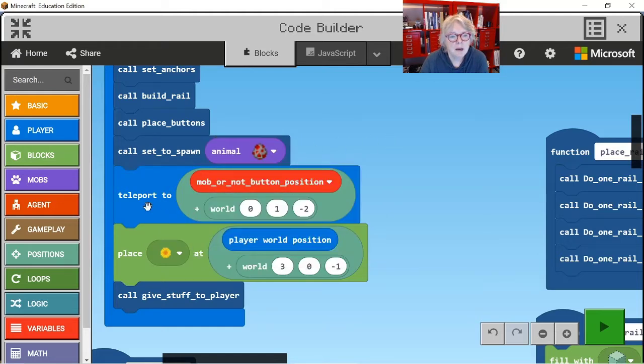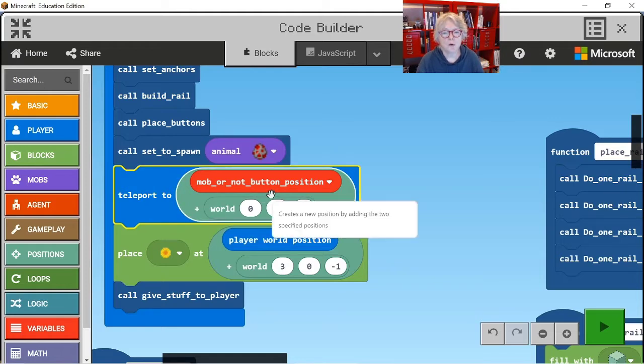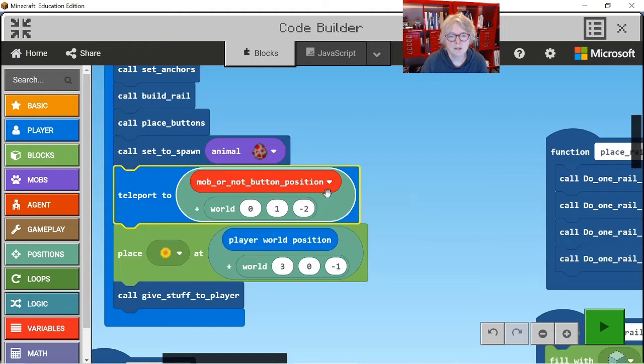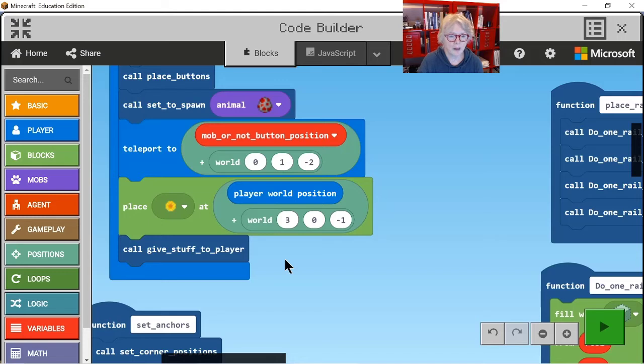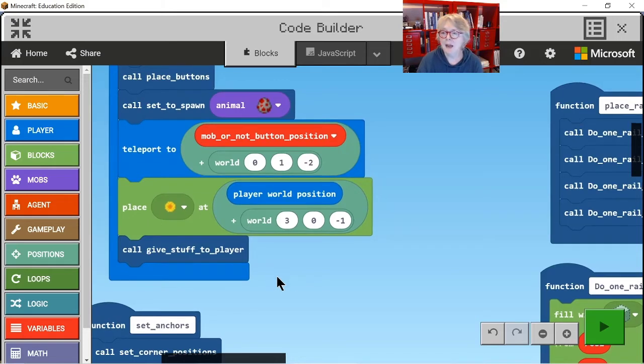We will then teleport over towards that north side, so we can be right in the middle of the buttons, so they're really easy to reach. And we just position ourselves 2 blocks back of the mob or not button position. And I always place myself a sunflower, so I know what position is east, so I can verify my rail got built correctly. And then I have to give some stuff to the player. What do I mean by that?